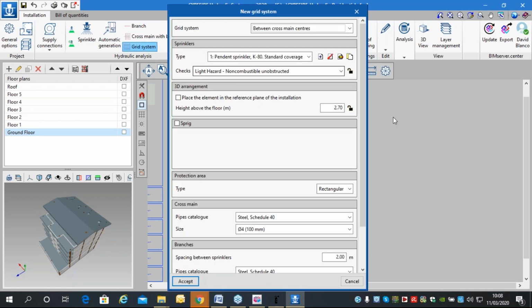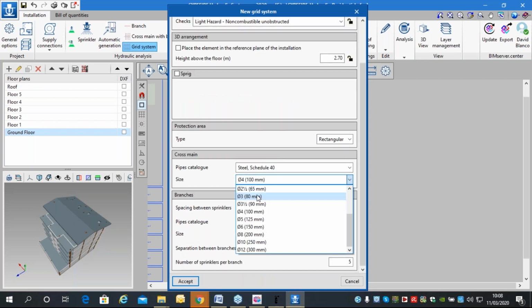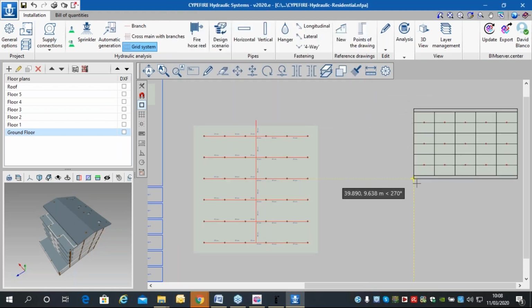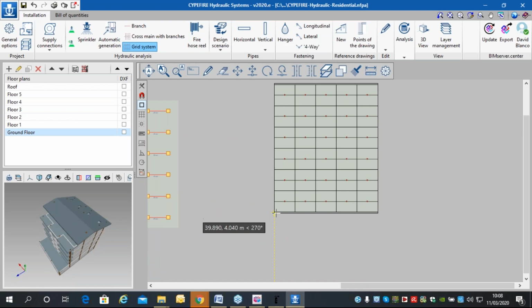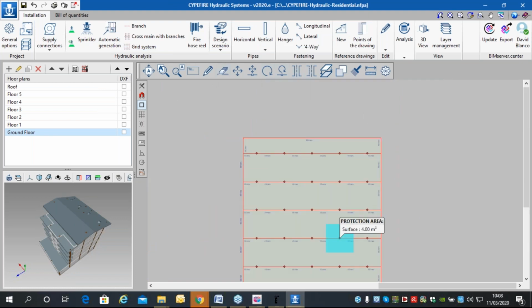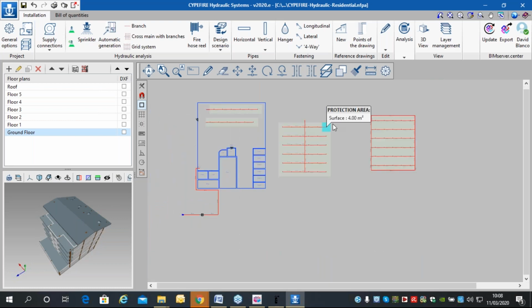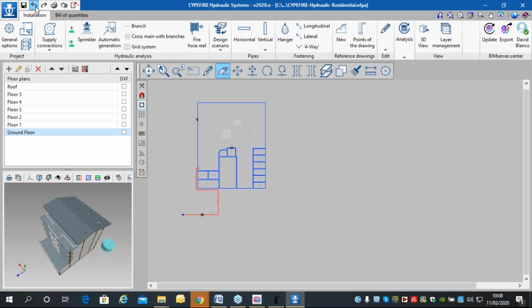And finally, a grid system. In a grid system, we could make branches to the left and to the right between cross mains. For example, if I go here, 3 inches on the cross main and the rest by default. As you can see here, this is a grid system of sprinklers. So you have seen several ways to speed up a little bit the process of introducing the sprinklers. So I'm going to erase all of it, or I'm going to undo if you want.